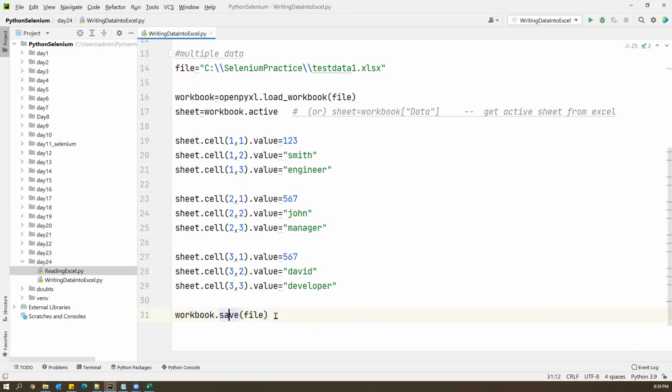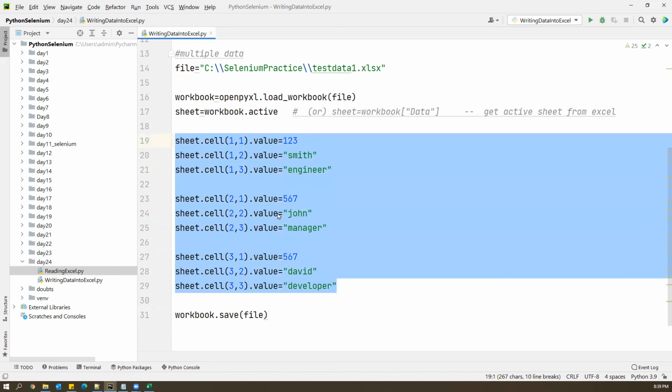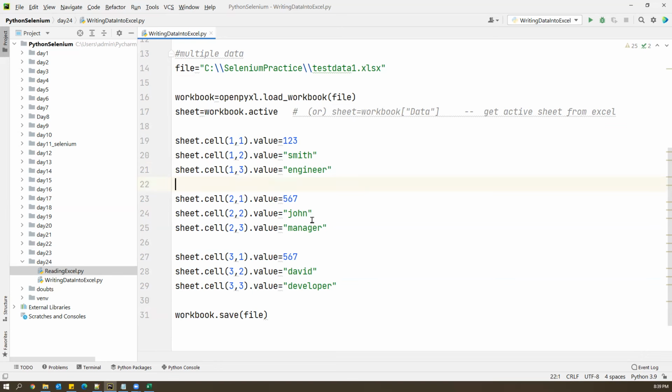So workbook.save, we have to specify the file, because after editing the Excel sheet or after entering the data, we have to save it. Otherwise, the data will not be there in your Excel sheet. Your program will not give any error, it will execute. But once you open the Excel file, you cannot see the data in the Excel sheet if I don't use this command. But it is mandatorily required. So it will save the file after entering the data.